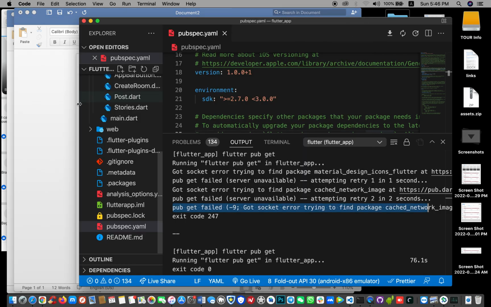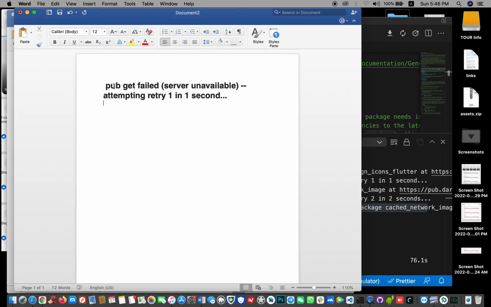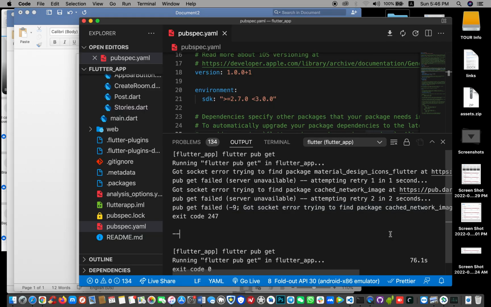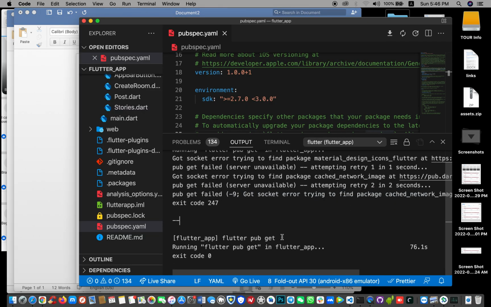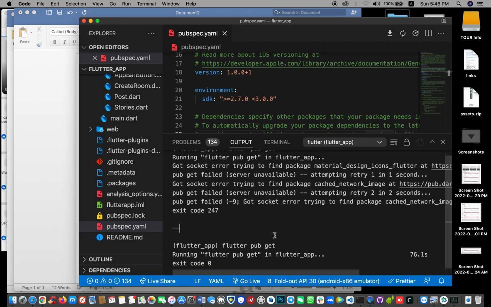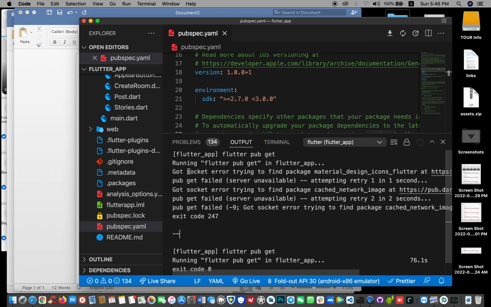The error is, anytime you run the pub.get, you actually have several unavailable attempts and all that. So I just solved mine right now, so I think it's really good to share with other developers. Anytime I was trying to get the pub.get, it said pub.get failed, server unavailable and all that. This is a bit simple to solve.